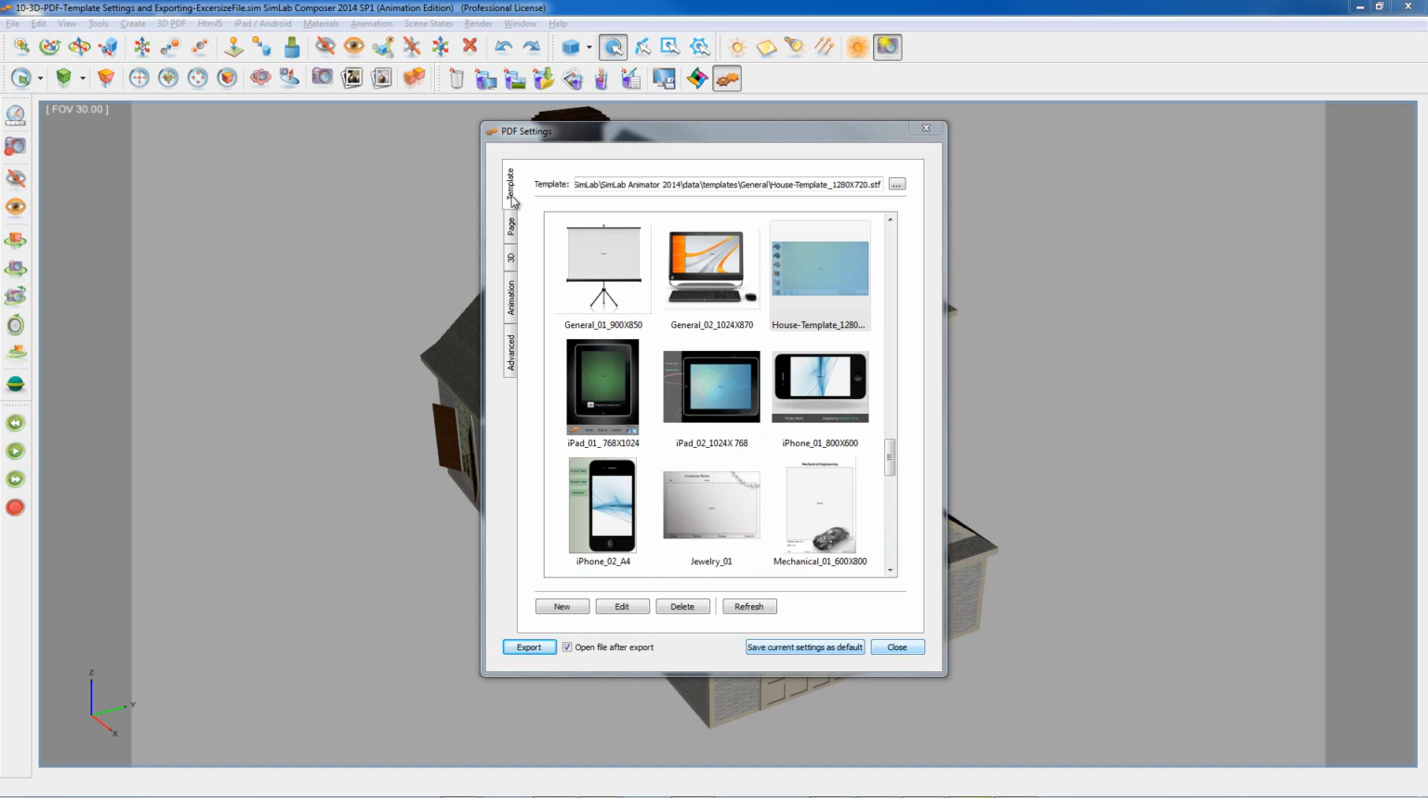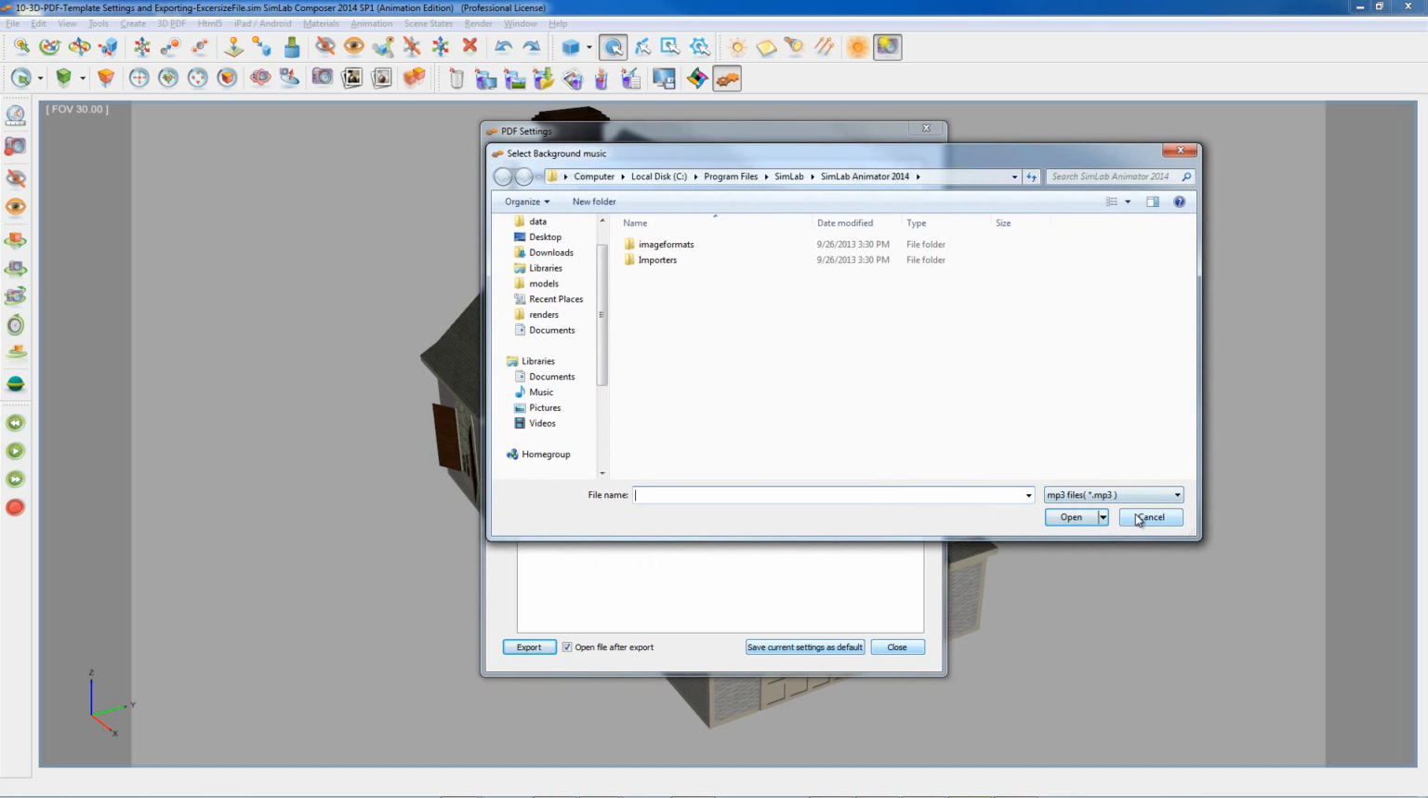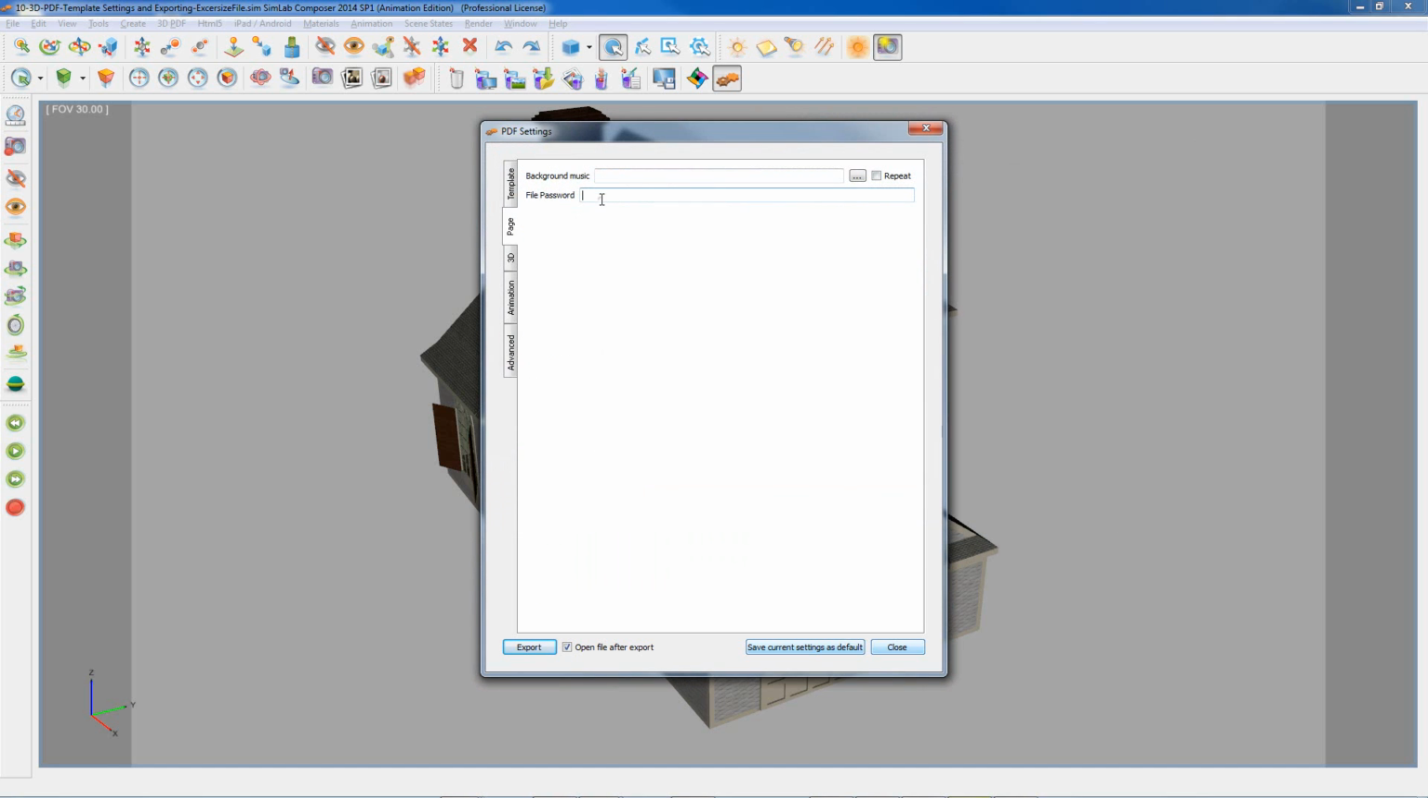Alright then, so the first tab under the template tab is the page tab. In fact, let's go ahead and open that. So here you can add music. Make sure it's an MP3 format. And of course add password.